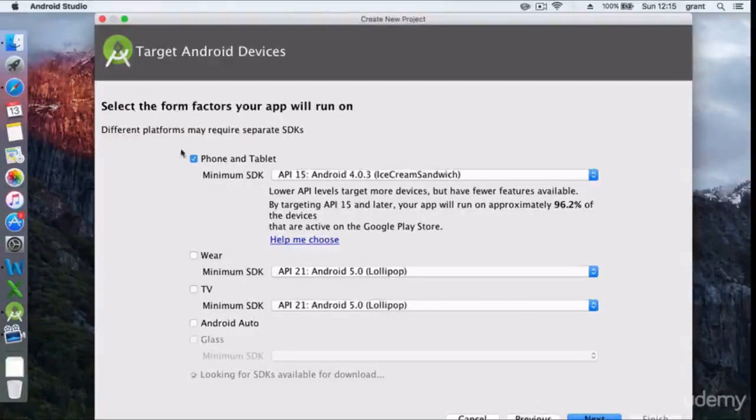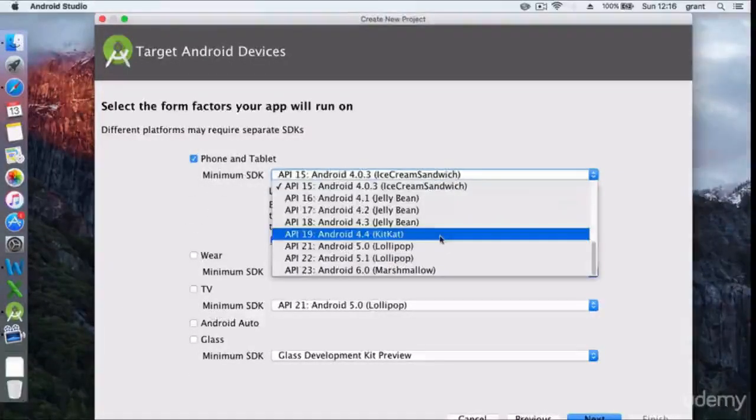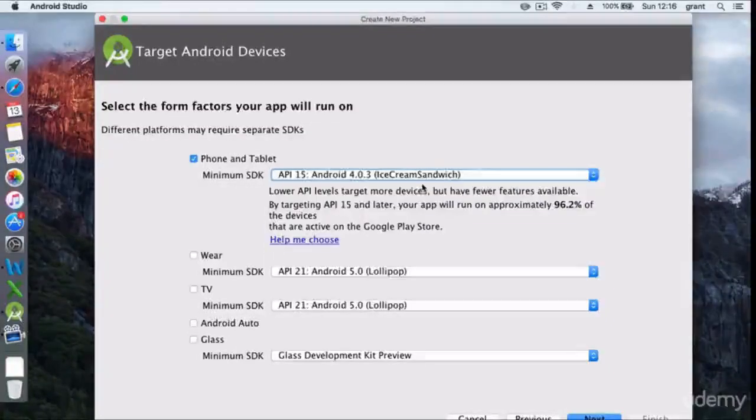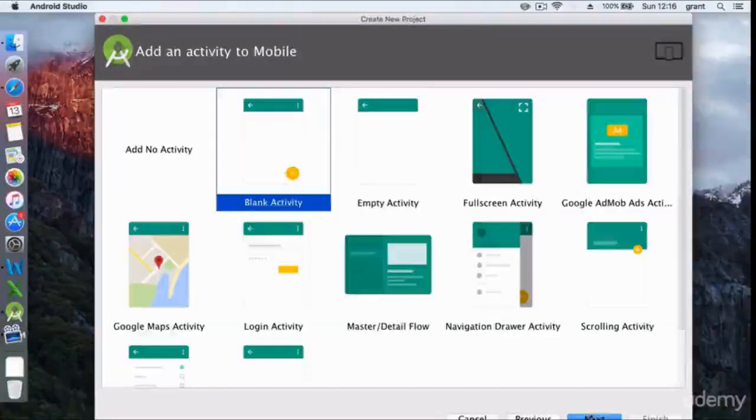Click Next. It asks you where you want to run this. So we just want phone and tablet. And let's have it on 15 as the lowest version that we target. And then we're going to click Next.